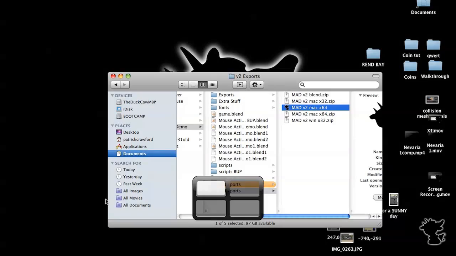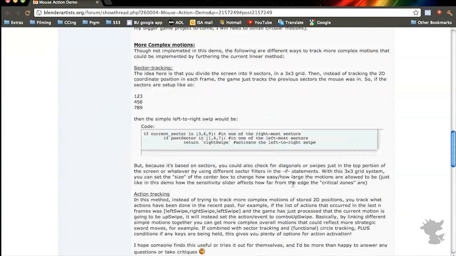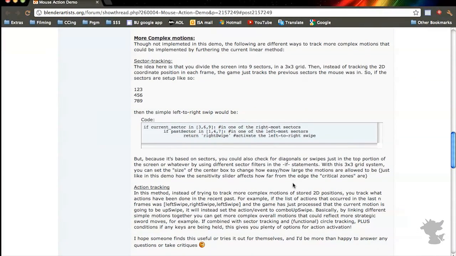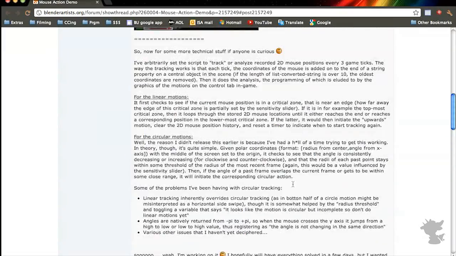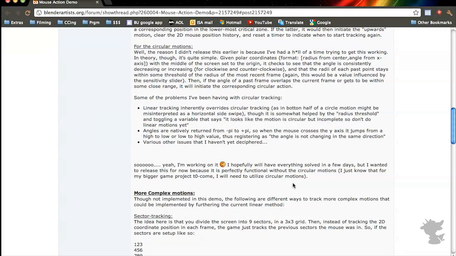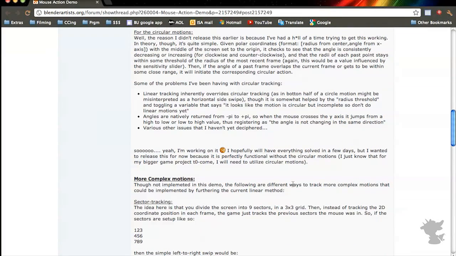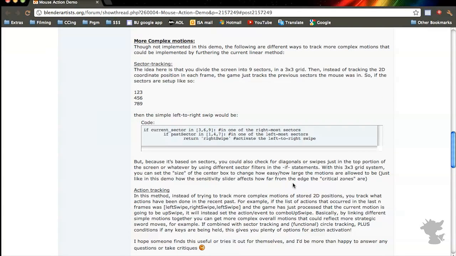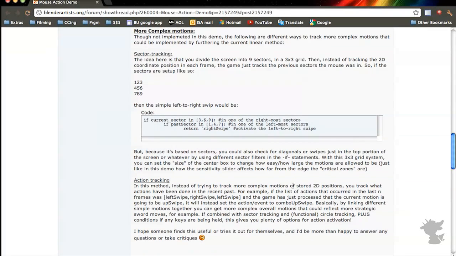On the Blender artist thread, I posted some comments on how you could achieve some more complex motions. So I'll briefly go over the idea behind those now. The way I've set it, you can only really do left to right, top to bottom, that sort of thing, and clockwise or counterclockwise. But theoretically, it's actually somewhat easy to create some more complex motions. One setup I thought of, which I've called sector tracking, is what this is here.